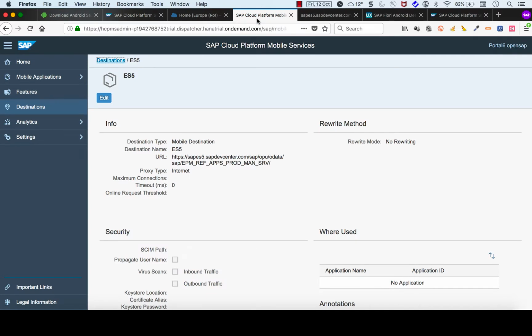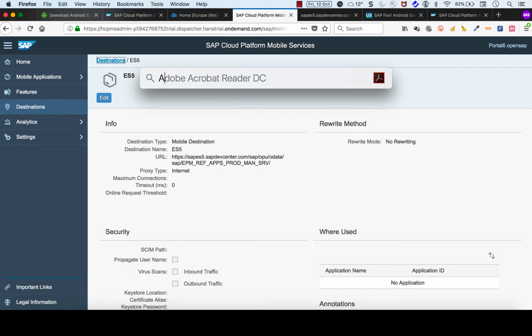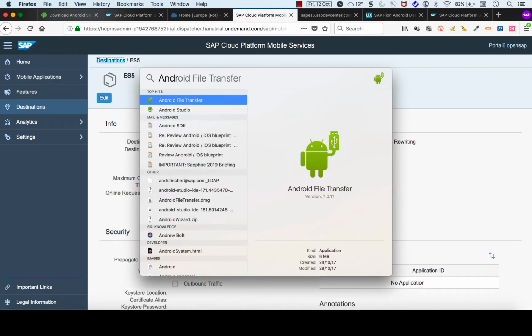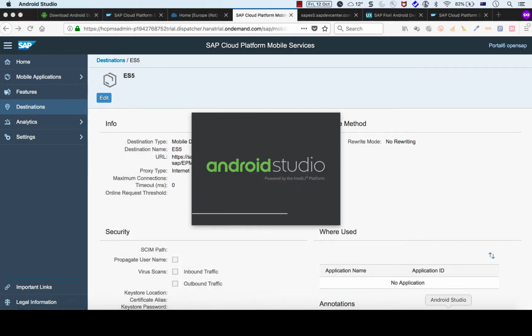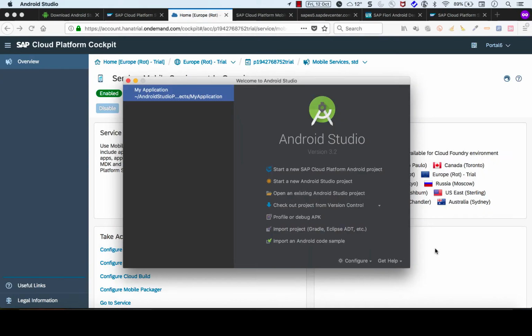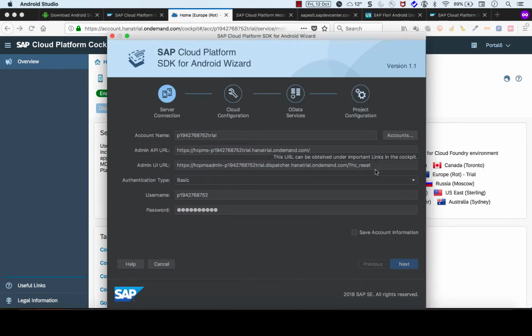Now with that, I'm going to launch Android Studio. The welcome screen of Android Studio provides a lot of options, and right at the top you can see there is an option to start a new Cloud Platform Android project. Clicking on that opens up the Android wizard. The first task that is required is to provide the Cloud Platform account details. In this case, I have already pre-populated the information. Clicking on next moves on to the cloud configuration.